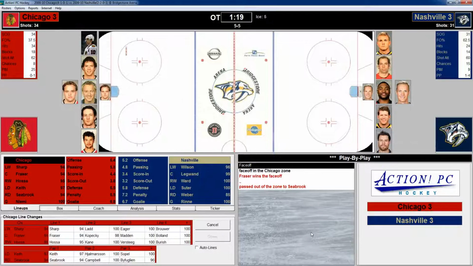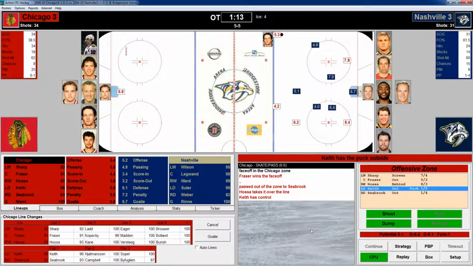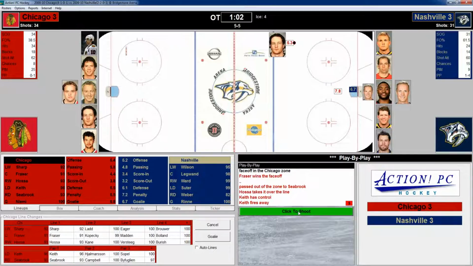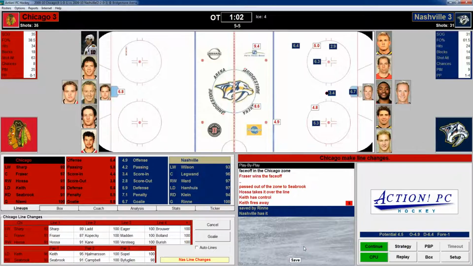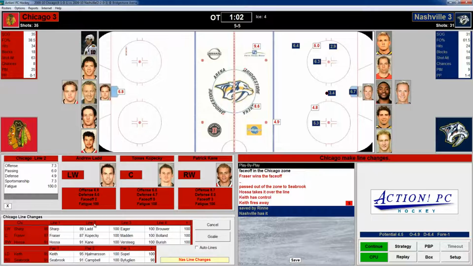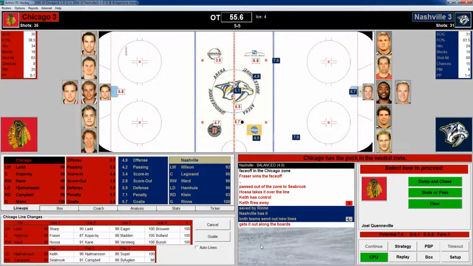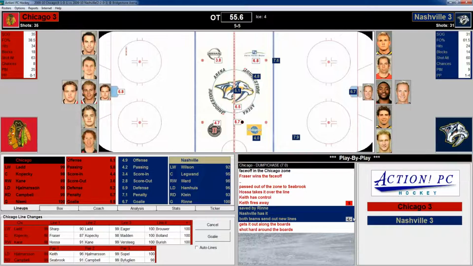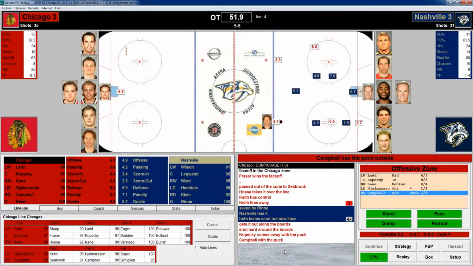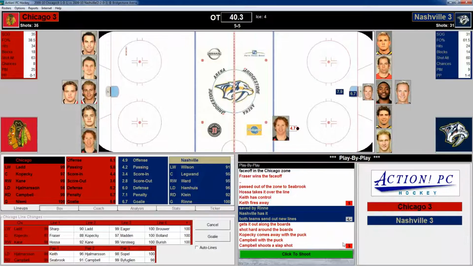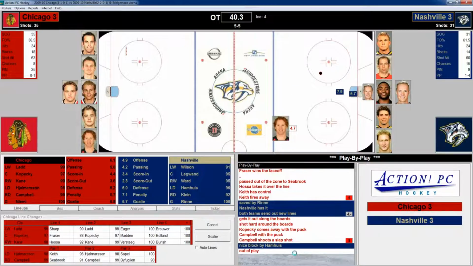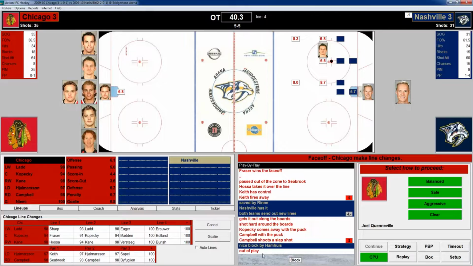Can keep our number ones out there. Seabrook skated in. Hossa. Keith. Shoot, Keith. Shoot. Save. Nashville has it. 1 minute left. Let's bring our number twos in. Along the boards. Dump it in. Chase it. Kopetsky. Campbell. Harlinson on the outside. Shoots. Campbell. Nope. Knocked on a play.